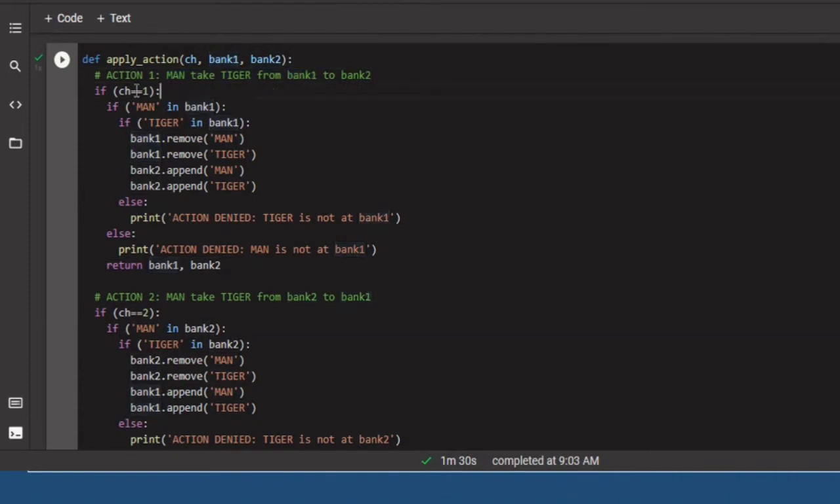Apply action. If the choice is equal to 1, that is, action 1 is to be taken, the man takes the tiger from bank 1 to bank 2. To perform this action we first need to check whether the man and tiger are both present on bank 1. So I am checking if the man is in bank 1, and if not, it will print action denied, man is not at bank 1. Second, if the tiger is in bank 1, then this block will be executed, or else it will print that the tiger is not present in bank 1.